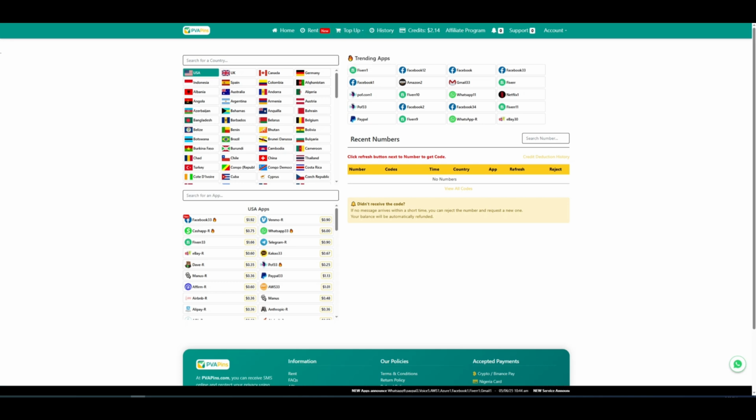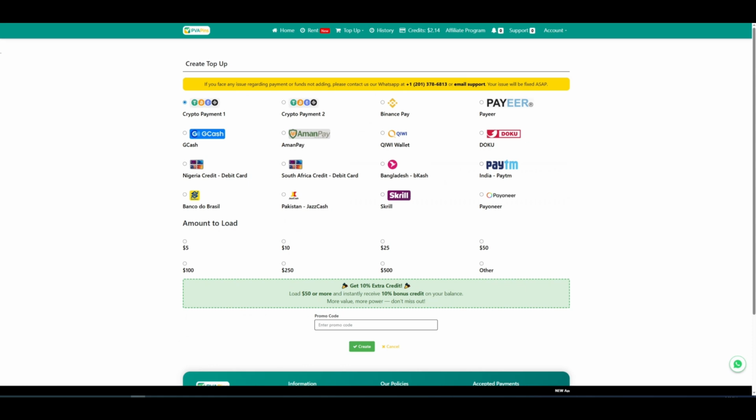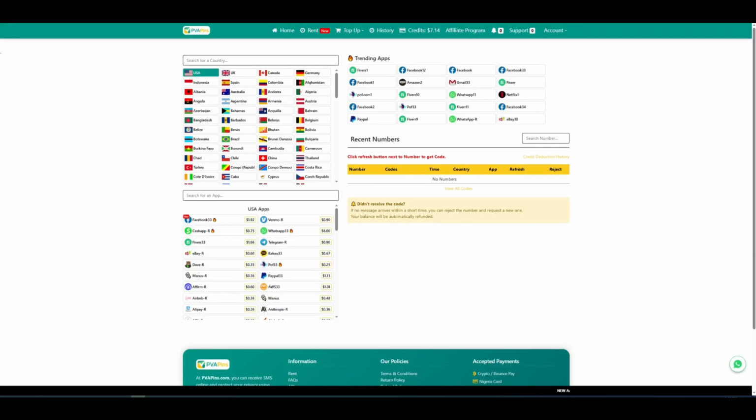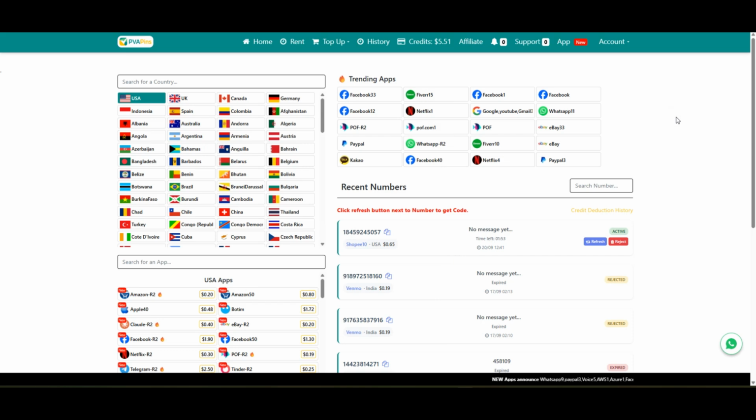All available payment methods are shown here based on country. Select any of them and make a recharge successfully. After a successful payment, the amount will be added to your account and will be shown here. Now you are ready to purchase a number.